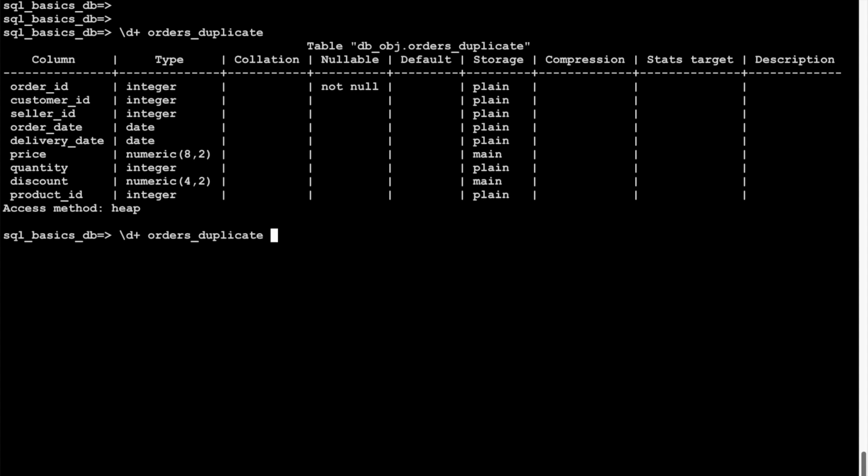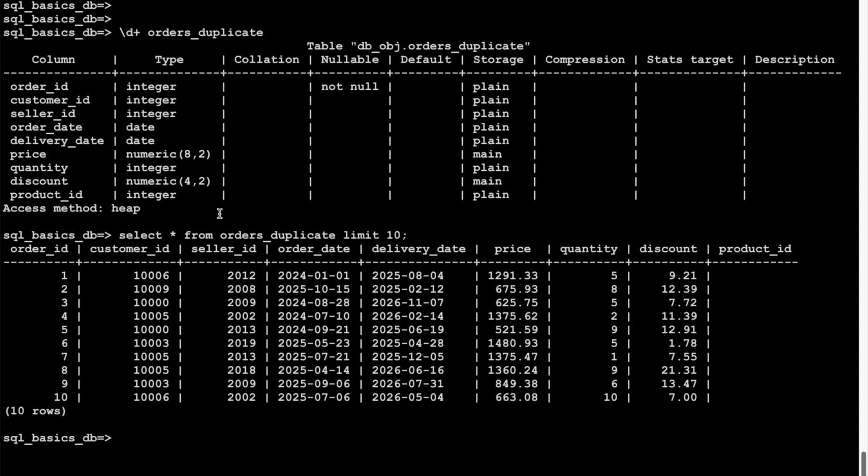So payment method has been removed, and let's try to look at some of the values. As you can see, payment method is completely gone. The value is not there. And as you can see, product ID is blank everywhere. So we have added one column and we have removed one column.